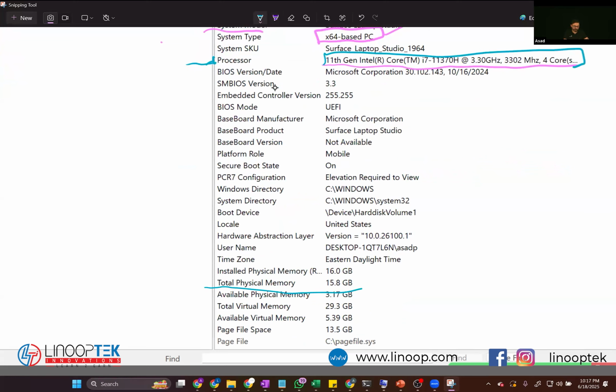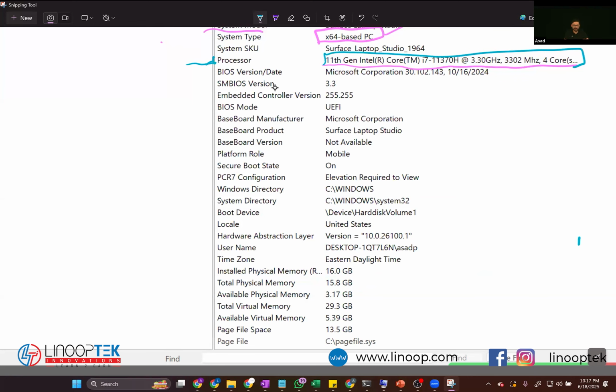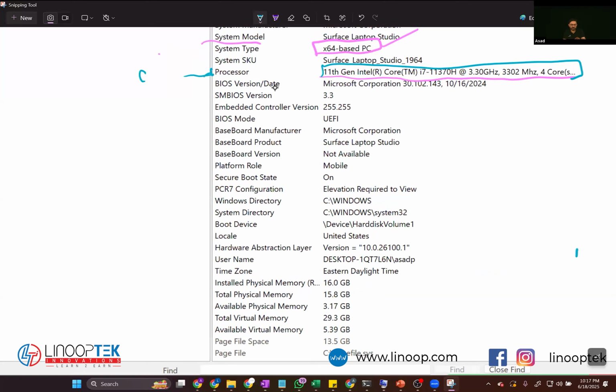Total physical memory in this computer is 15, or rather 16 GB. And we're going to talk about what is GB, what is MB, what is KB, what is bytes. The smallest unit in counting size is a bit, then byte, kilobyte, megabyte, gigabyte, and then there's terabyte, and so on and so forth. Okay, we'll talk about this. So we identified two of these core components. One is over here, the CPU. The other one is over here, the RAM.